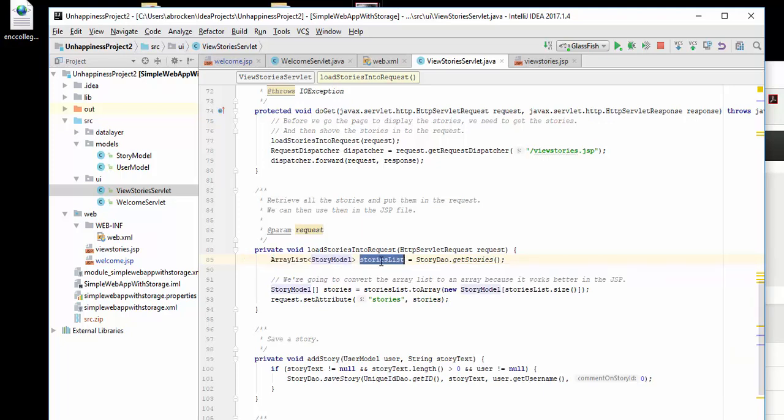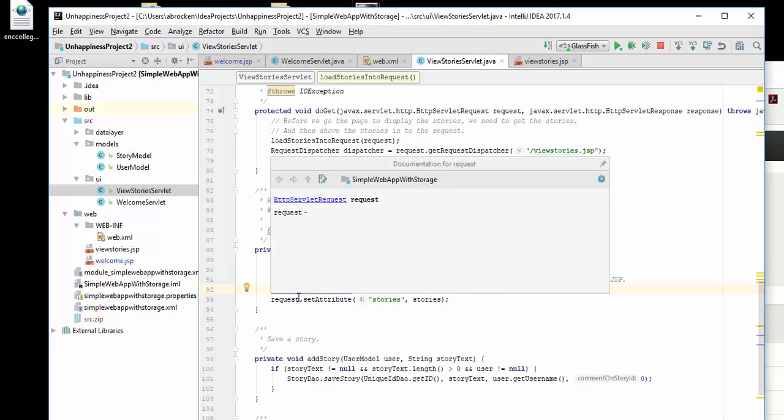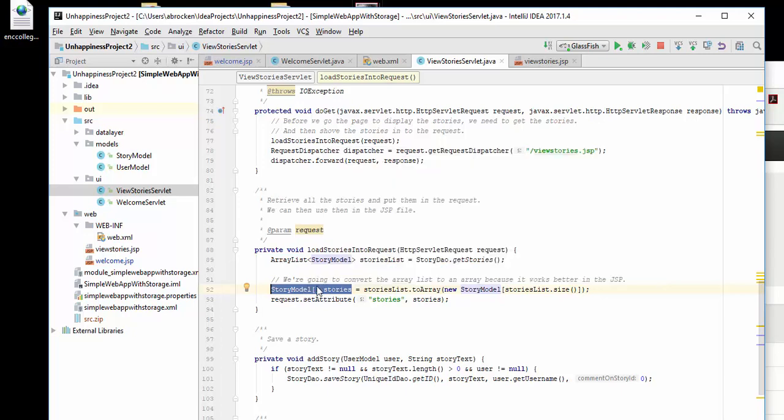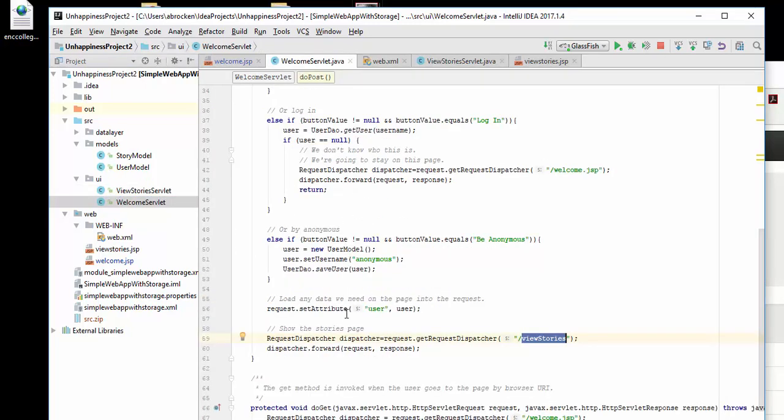So I had to take my story list, which was an array list, and convert it to just a normal array. I did that conversion from an array list of story models to just a story model array, a simpler structure. With that simpler structure, I can set it as an attribute. And there I have set up the stories. So basically here I set the stories up in the request. Prior to calling the view stories servlet in the welcome servlet, I set the user on the request.